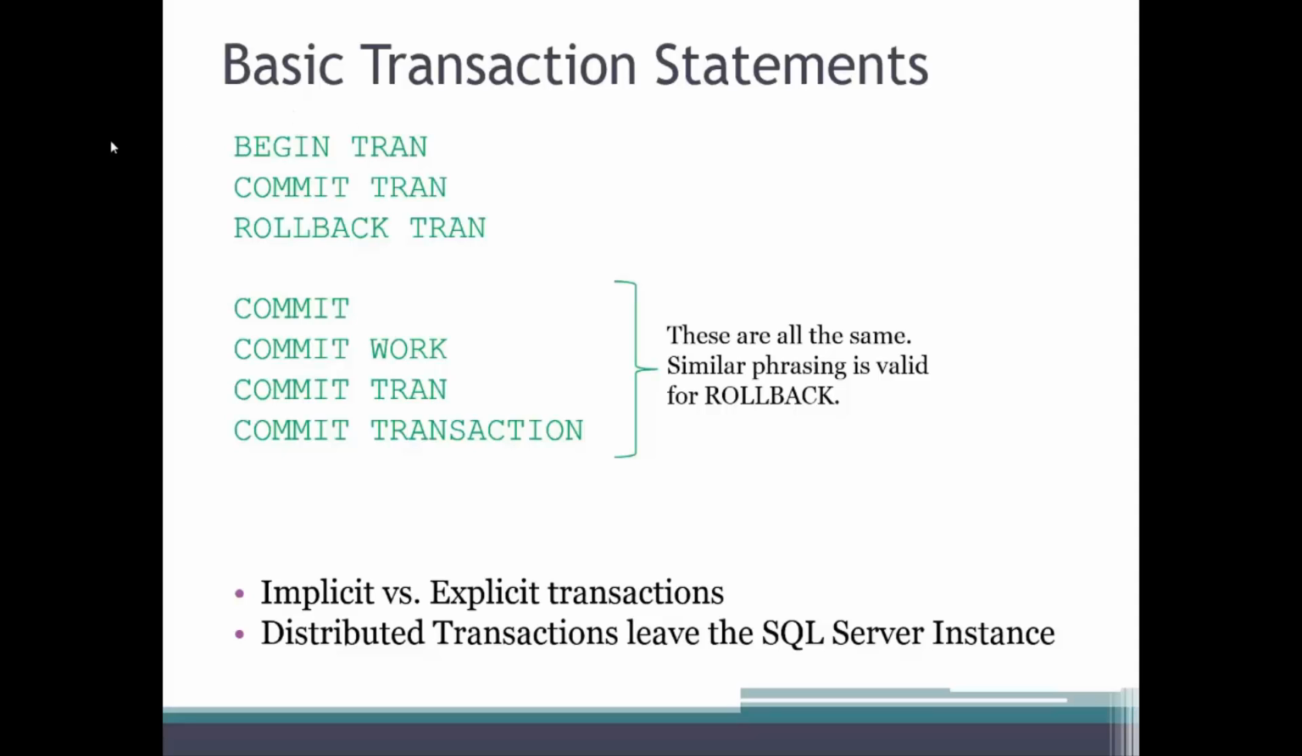When you do a commit tran, you can phrase it in many ways. You can just use the word commit, commit work, commit tran, or fully spelled out, commit transaction. And all of these are the same, and there's a similar phrasing for the rollback as well. Any of those phrasings work. When you use begin tran and then either commit or rollback tran, you are creating what's called an explicit transaction. It's explicit because you're actually defining when the transaction begins and ends explicitly. You're writing it out. An implicit transaction is one where you don't define the beginning.